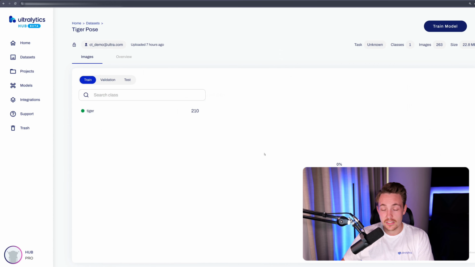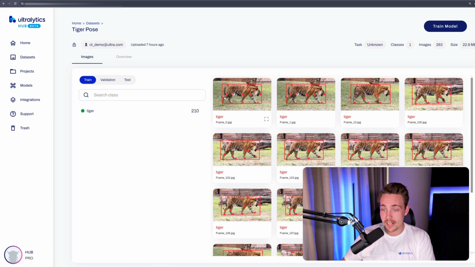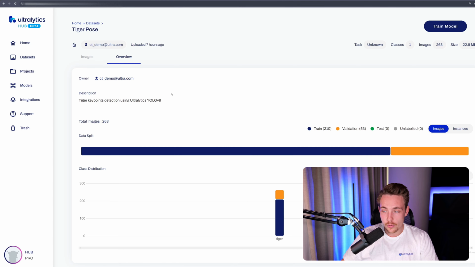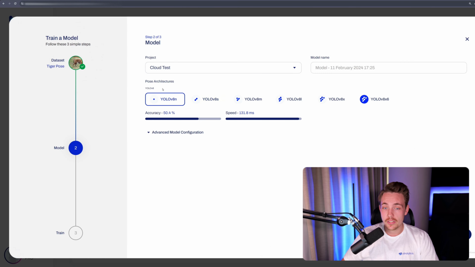Let's just take this tiger pose. So we want to detect these key points and features that we have in the tiger. So here we see that we have these different key points for the tiger. So we're going to train a YOLOv8 model for pose estimation. The only thing that we have to do right now, we have our dataset. We can go in and get an overview and so on, but we can also just directly go up and hit train model.